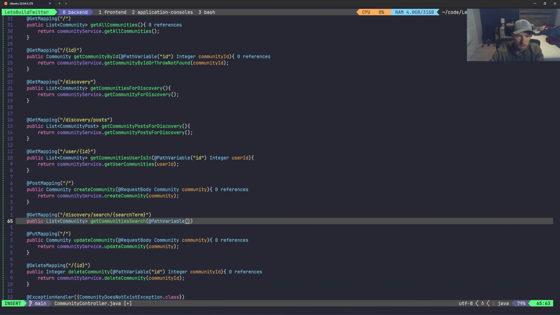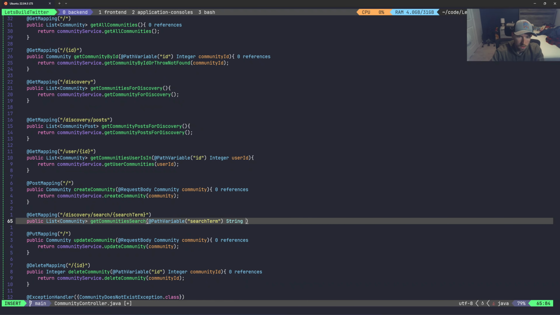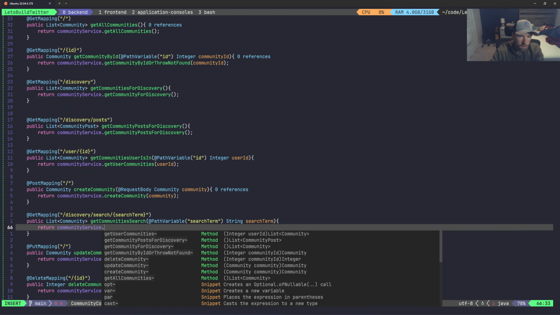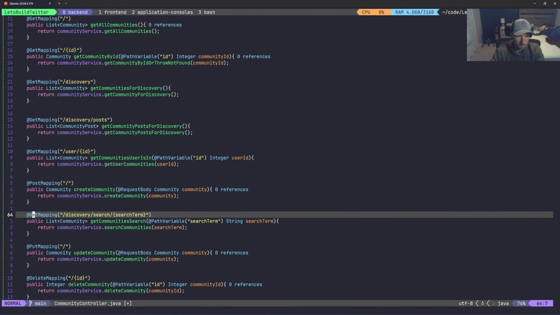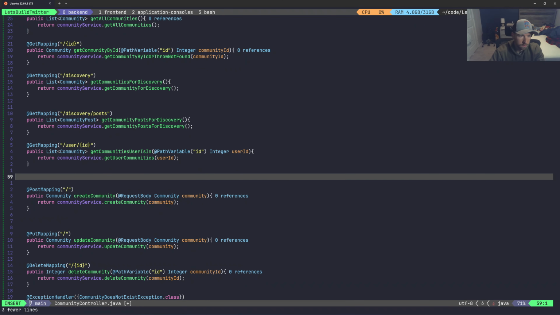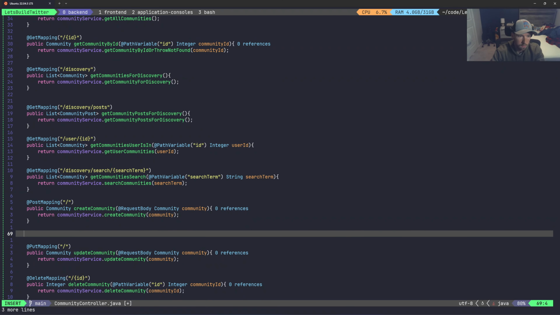I'm all over the place here. Path variable is going to be search term, and then string search term, like so. Return our community service dot, and then this one is going to be search communities. Pass in that search term. I want this one up with our GET mapping, so let's bring it up here. There we go. And then we do a post mapping. I just got a little ahead of myself here.